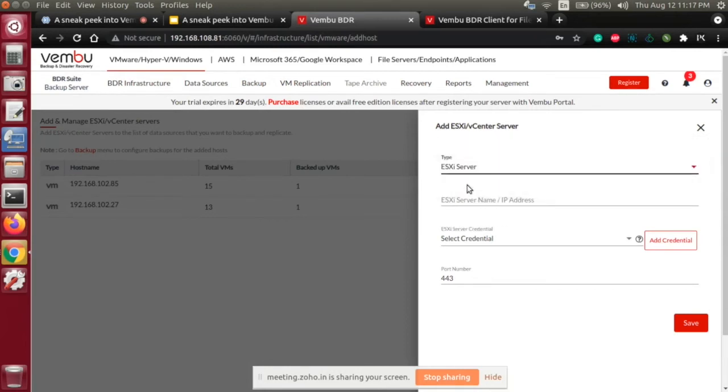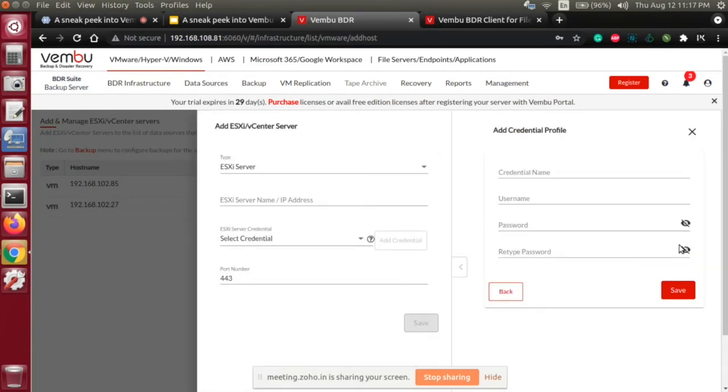If I'm adding an ESXi host, I'm just adding an ESXi host here. You can identify your host either through a DNS name, that is the fully qualified domain name, or through an IP address. You can just add the IP address of the host and the credentials. Always go with administrator credentials.